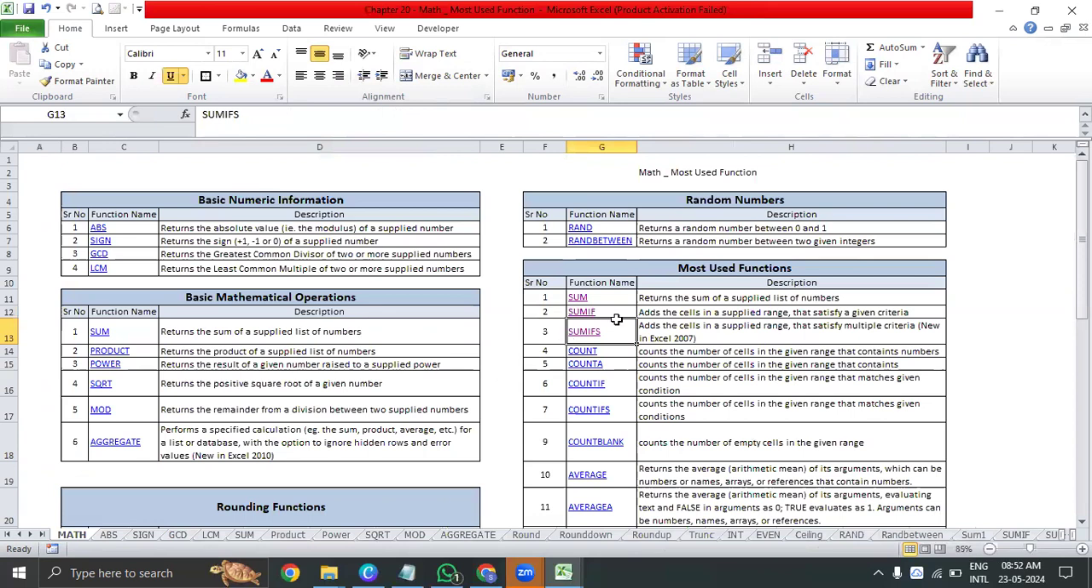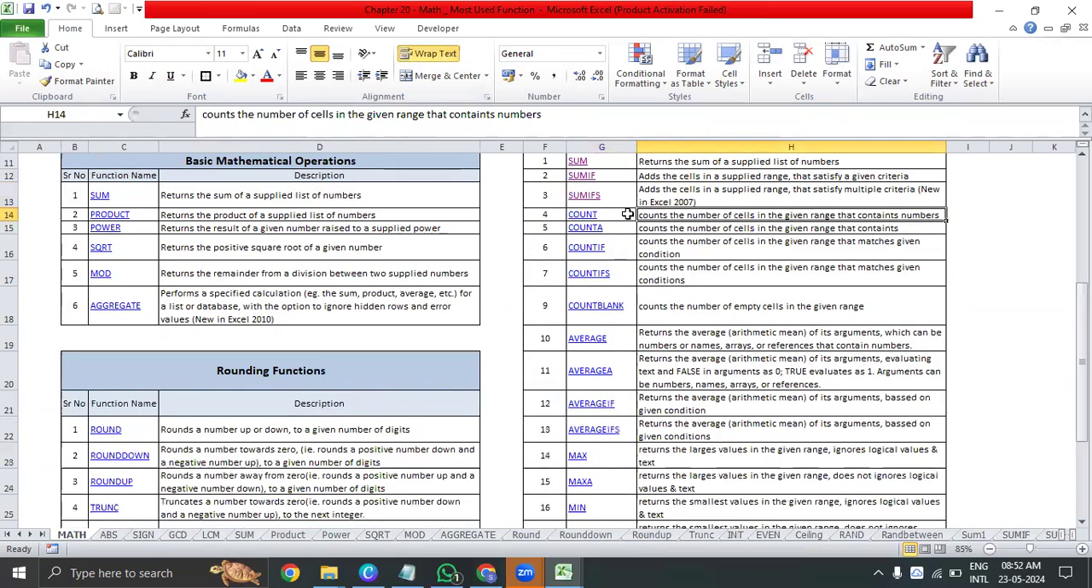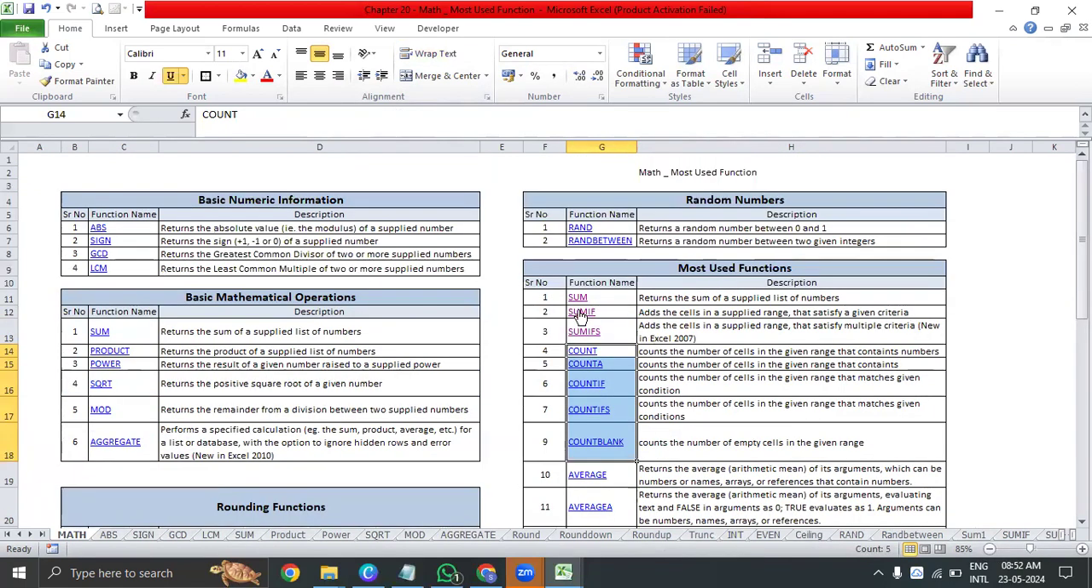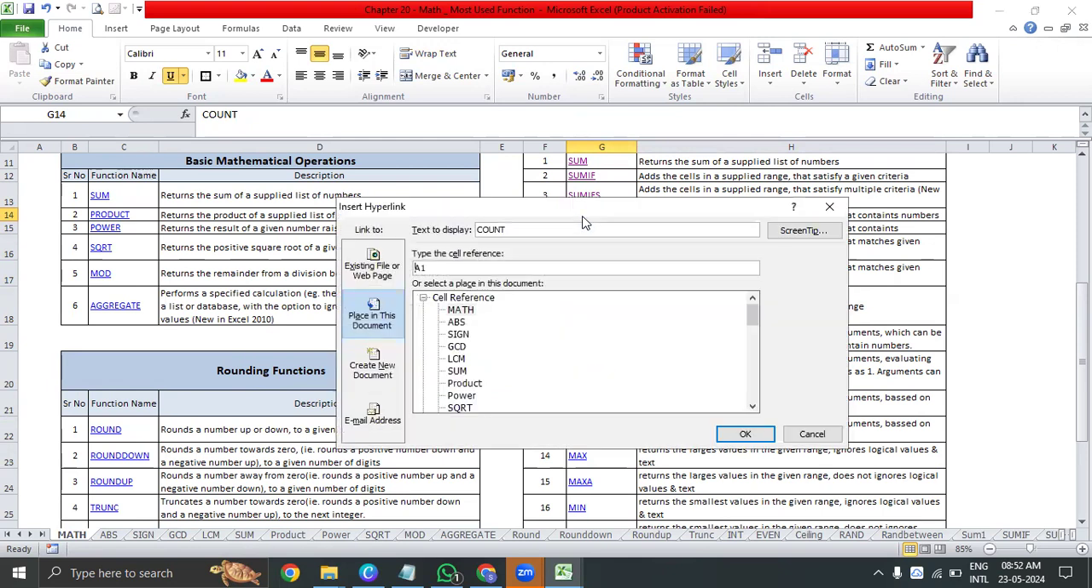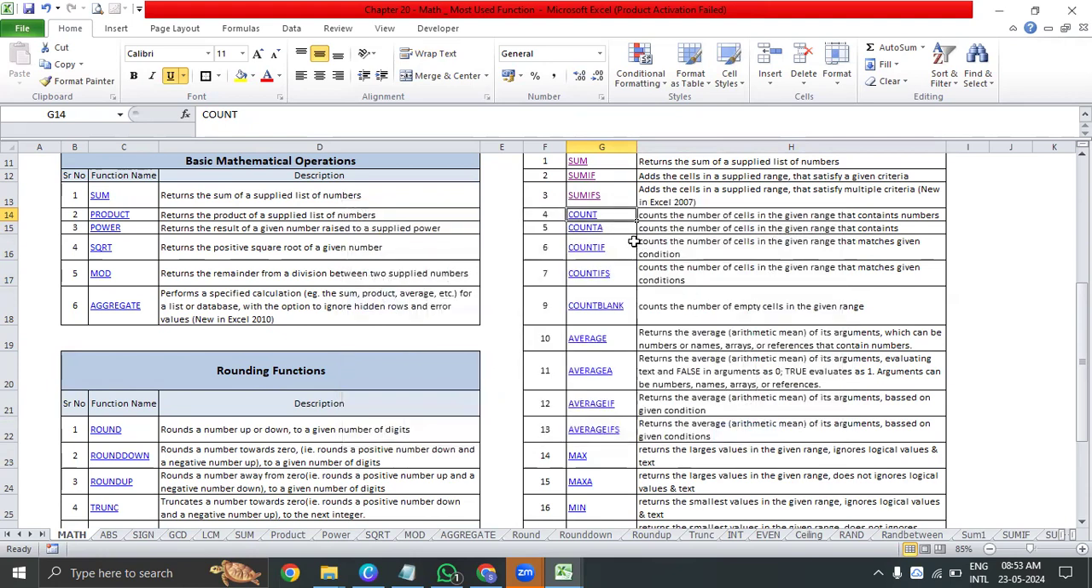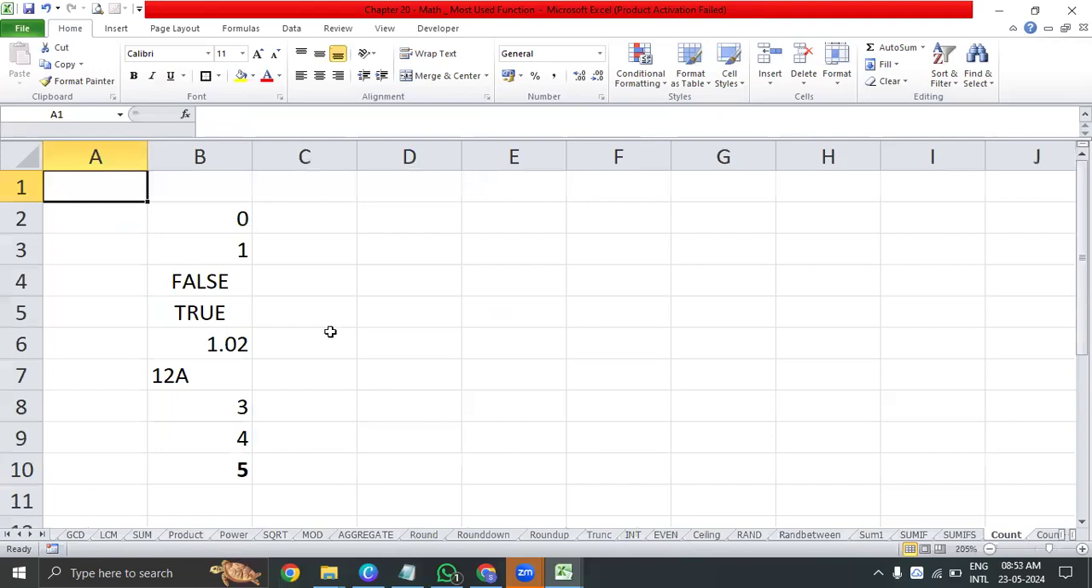So, a long list. In the part of COUNTA, COUNT, COUNTIF, COUNTIFS, COUNTBLANK, all remains the same. Instead of sum, we are using count. For COUNTIF and COUNTIFS, if you talk about counts, what is the difference between COUNT and COUNTA? We'll go one by one. Control K and apply the hyperlink. Let's say COUNT. I'll click it over here.